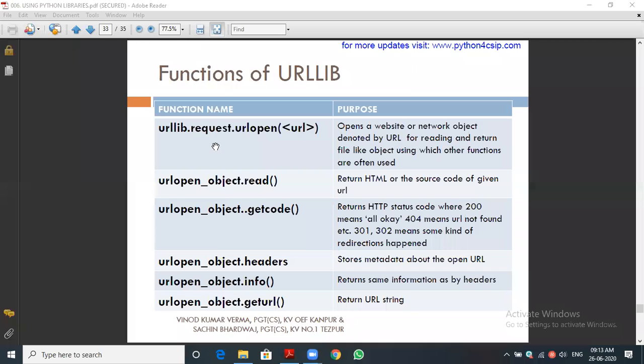Have you got clarity? No. I will explain again. urllib is a module. Okay, request is a submodule. urlopen is a function name, function definition. Have you understood now? What is the part of this first statement?